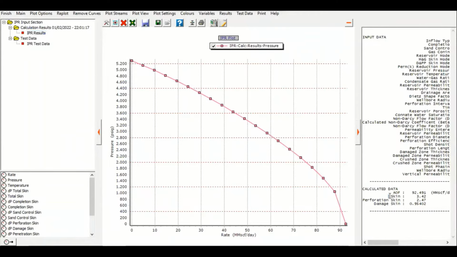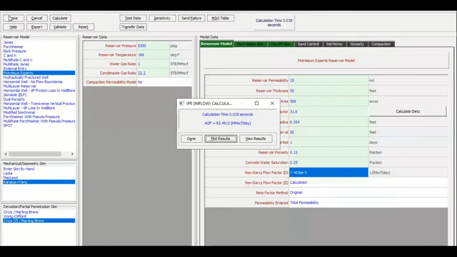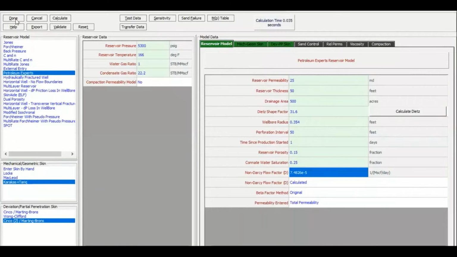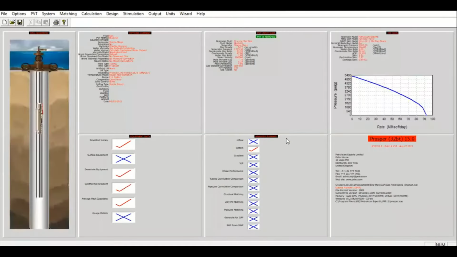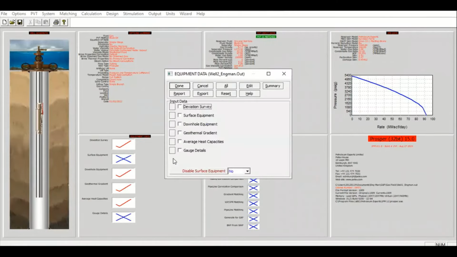Okay, the skin, perforation skin, damage skin, the absolute open flow. Okay, click finish, finish, finish. Yeah, at this point we can save this file first and call it well2. Okay, I will do that. So now we are in well2. Actually, I have saved it as well2. Okay, I will do the same.